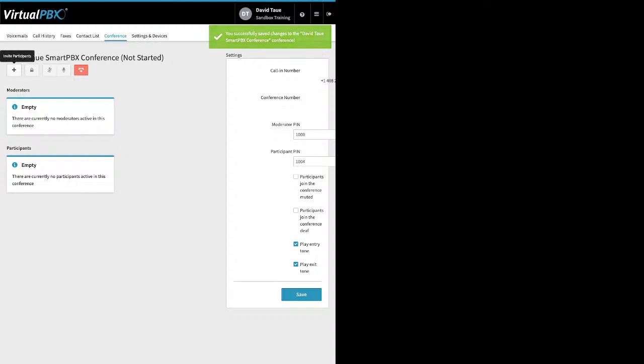When you're in a conference, here's where you would invite other Dash users to your conference. You would lock up a conference, mute everybody, unmute everybody, end a conference call. Also, when you're in a conference under participants, you can mute a specific participant as well as kick out a participant.